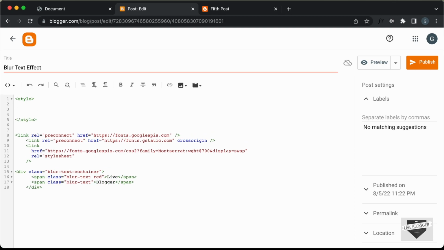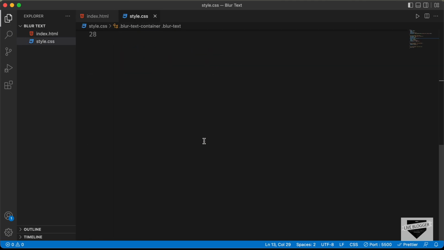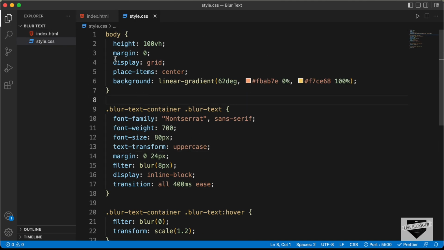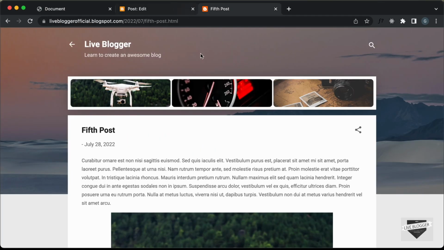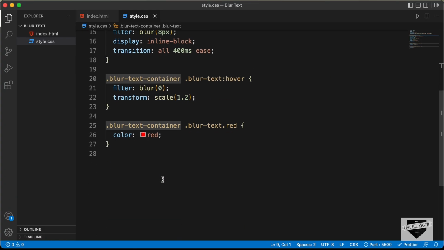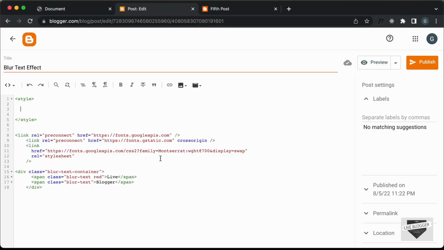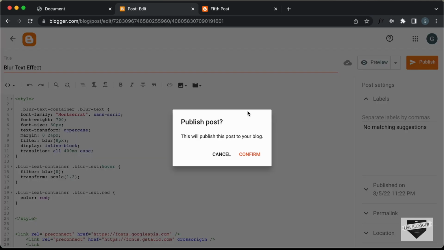And let's go back to our source code, and let's go to the style or CSS file, and let's copy all this CSS from here. Now we don't need to copy the CSS of the body because we are adding it inside our post in a Blogger website. So we can just copy everything from this line of code till the end, and let's paste it over here inside the style tag, and let's publish it and let's see how it looks.